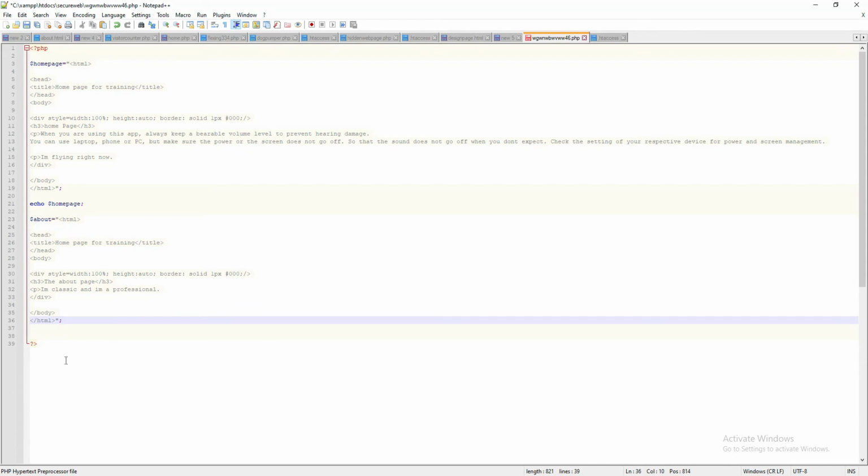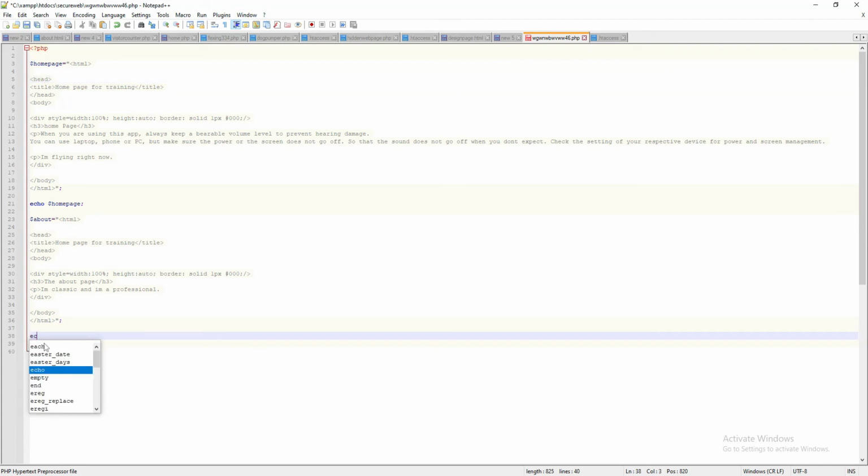So we have that under the about. You see these are the two pages, the about and the home page. So here we need to echo these two. Echo about. The about variable always starts with a $ sign.